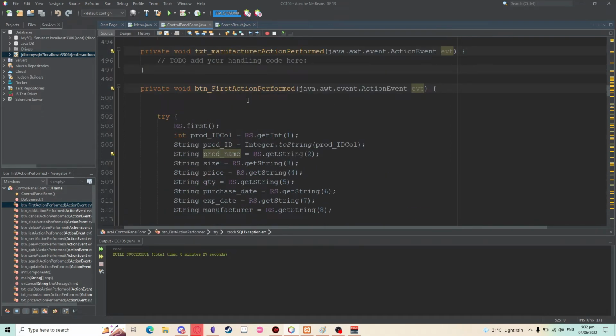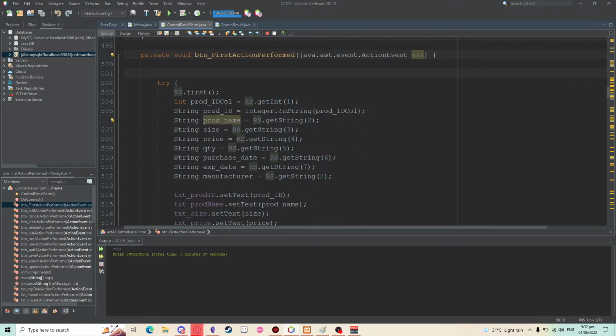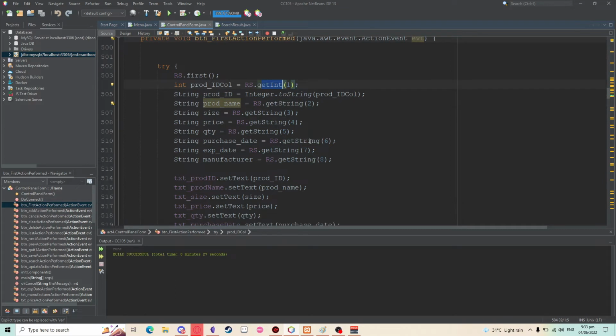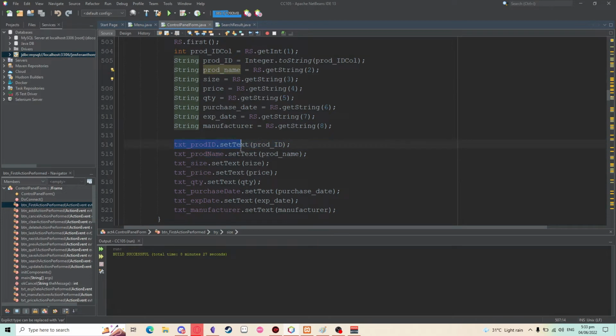So for the first button, first, we have the resultSet.first. This code allows us to access the very first data in our database. Basically, resultSet.first will take the data from the very first entry in our database. Then all we have to do is retrieve that using the getString or getInt methods. We store them in their respective variables, and then we just set the text into the text field. Easy as that.